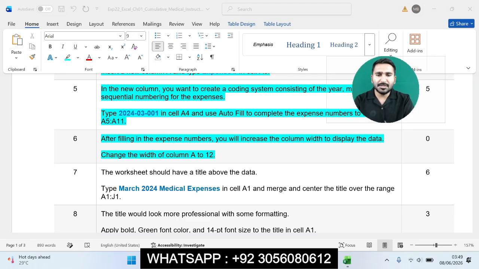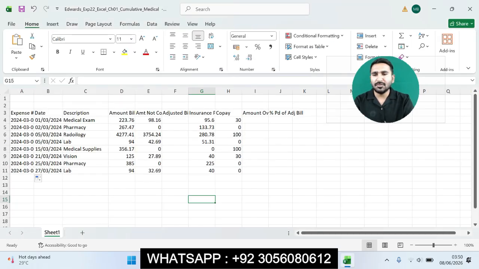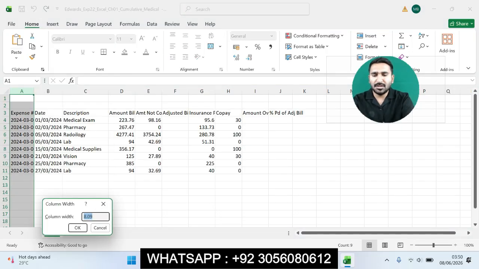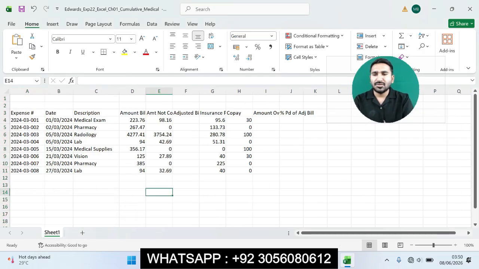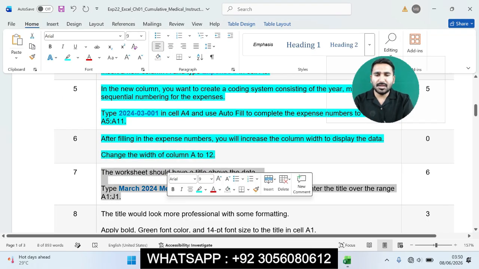After filling the expense numbers, you will increase the column width to display the data. Change the width of column A to 12. We will go to the Excel workbook. Select column A, right click on column A, click on the Column Width button. Change the value to 12 for column width. Click on the OK button. You can see column A width has been changed to 12. So moving on to question number 7.